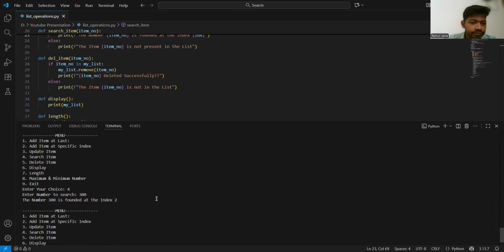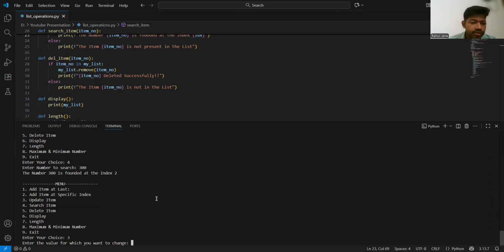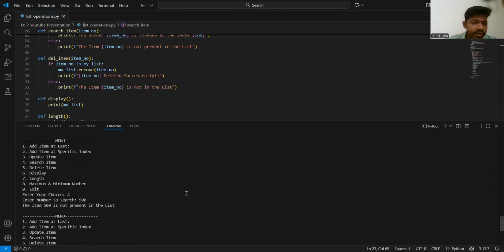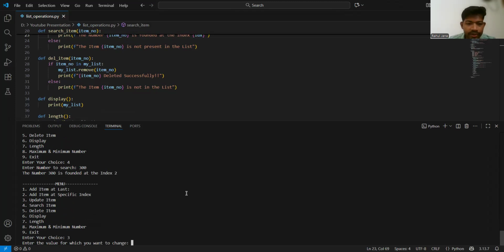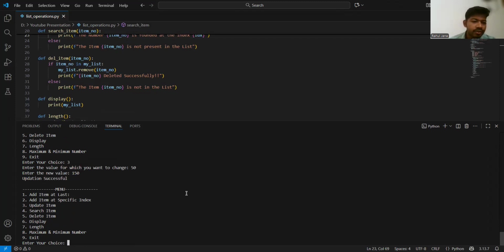Now I will update one item. For this reason, I will give input as 3. And it shows enter the value which you want to change. I will change the 50 to 150. For this reason, I am giving the target item, that is 50. Now I am giving the new value 150. It shows one message, updation successful. Let's see what actually happened. For this reason, I will display the whole list. I am giving the input as 6. And let's see, the 50 now turns to 150.